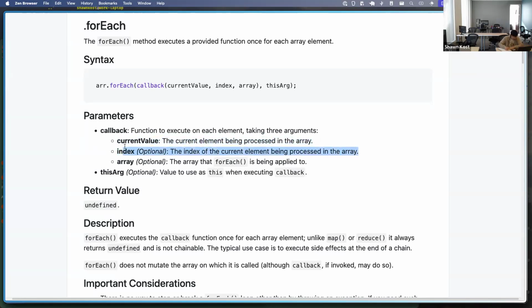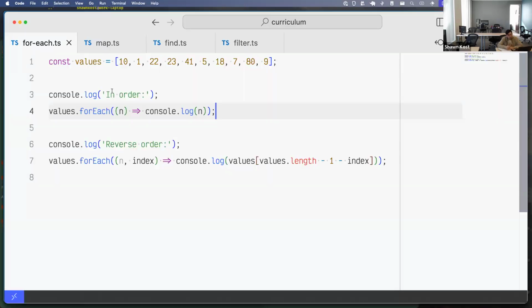You could pass another parameter, which could represent the index. Whatever I assign as the second parameter in my callback function is always going to represent the current index that I'm on in my loop. And then the last one is you could create another parameter, which would represent the array that you're calling for each on. I haven't really found a big use case for why I would do that, but that is there as well. So in our case, we had this array of numbers right here.